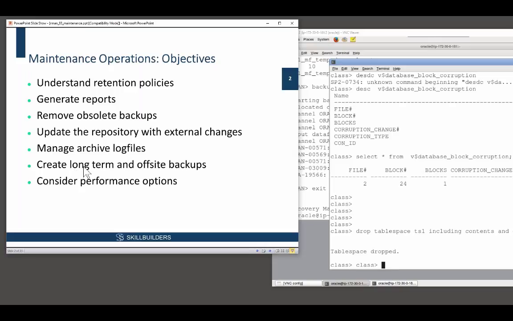Then there's the business of long-term or off-site backups. Why do you need these? Typically it's regulatory requirements. In Europe, there's a requirement to keep copies of data in the financial environment for 7 years. I think you have the same thing with SOX and all that. So you may have to create long-term backups that will be kept perhaps forever. You need to tell RMAN how to do that.